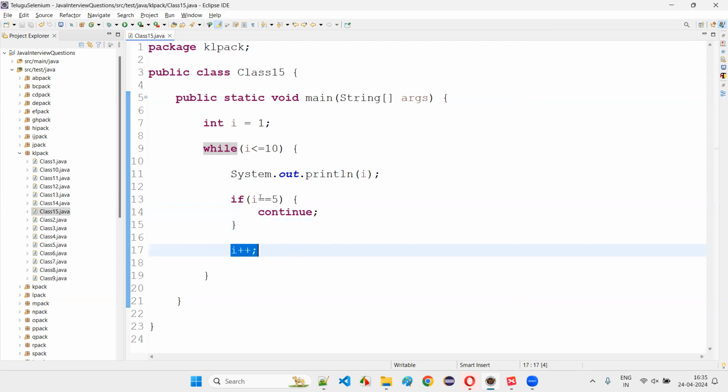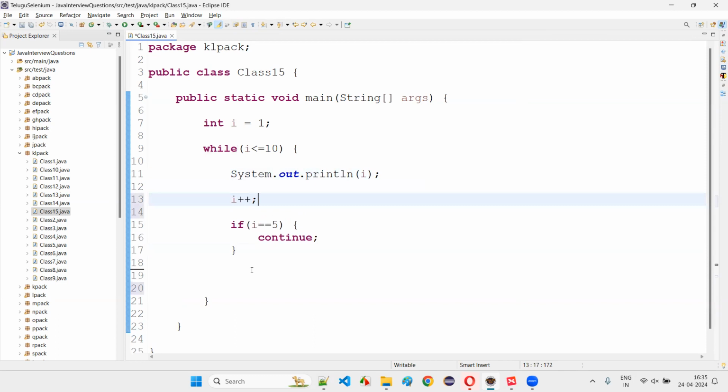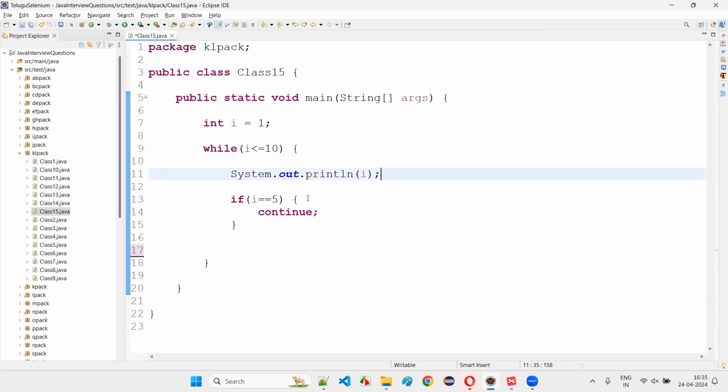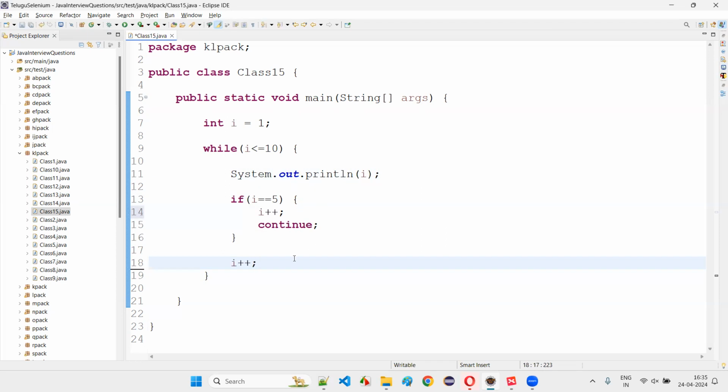That's the problem, guys. Before this value of I is checked, it's better to increment the value of I. Then the program will work fine. If you provide the I plus plus after the continue statement, that will be a problem. So now let's see what will happen. I plus plus should not be written here. What I have to do is, before this, when this condition becomes true, you write I plus plus, and here also you write I plus plus. That's the way of writing the code, guys.